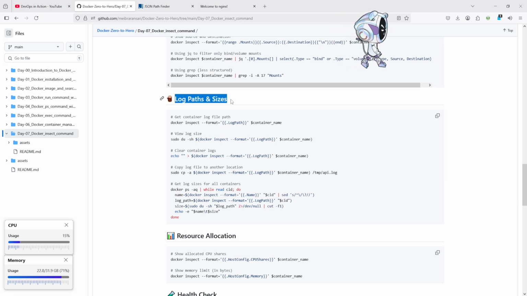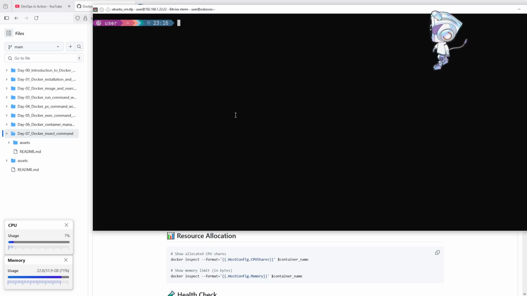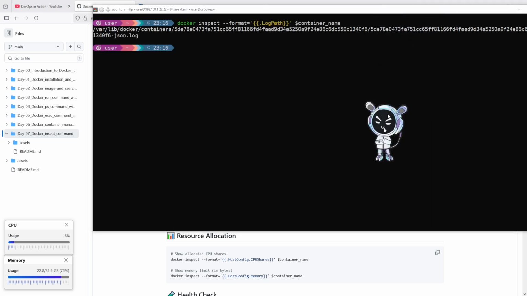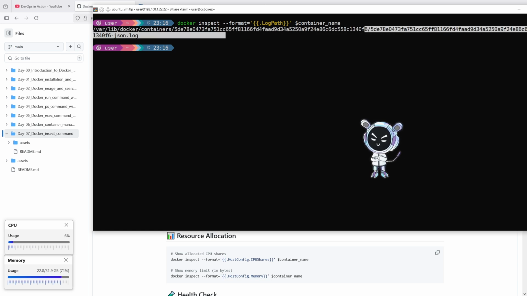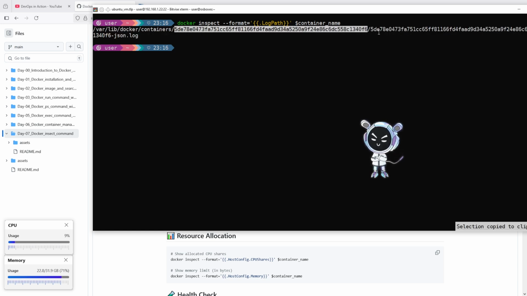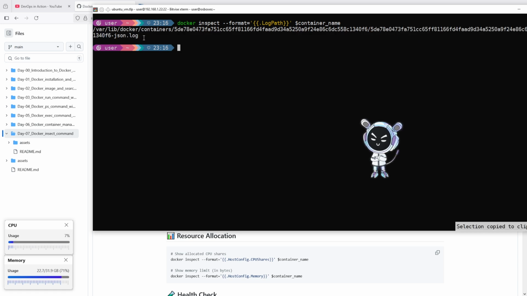Again, you can work with the log path and size. So I want to check the log path. You can see here my log path, the complete path is here. This is the container ID, right? From here to here, this is the container ID. Again, the same log is happening with the same name and as json.log. This is the path, the complete path of the Docker working directory.